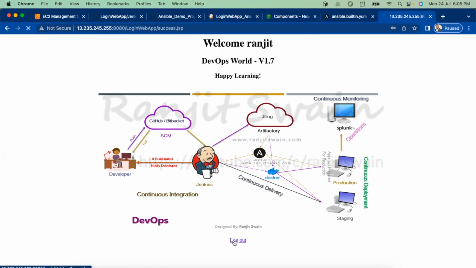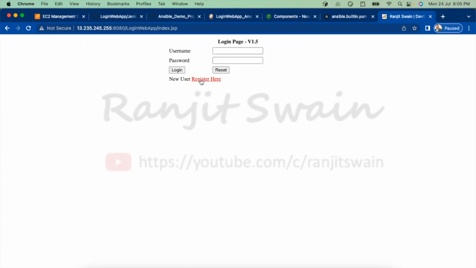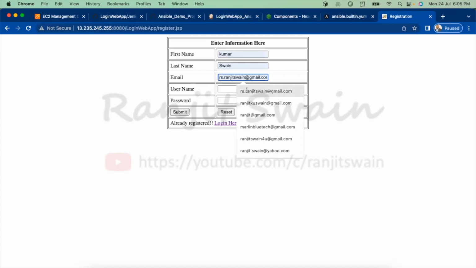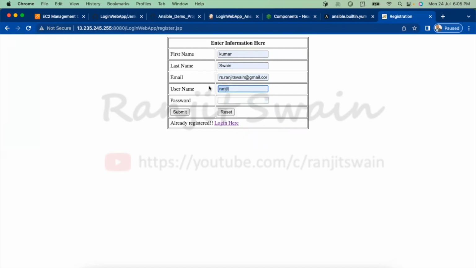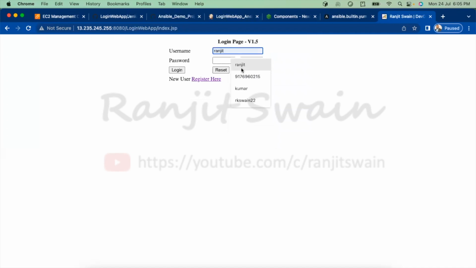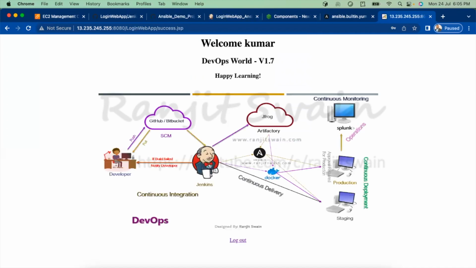And if you want to register with some different user, let me register one more user, suppose Kumar, with all these details. Suppose the username is also Kumar, and submit here. So let's log in with Kumar and the password also Kumar. See, welcome Kumar. So our application is perfectly working.